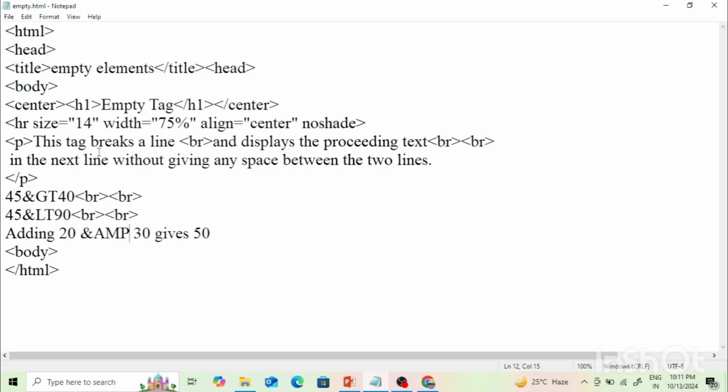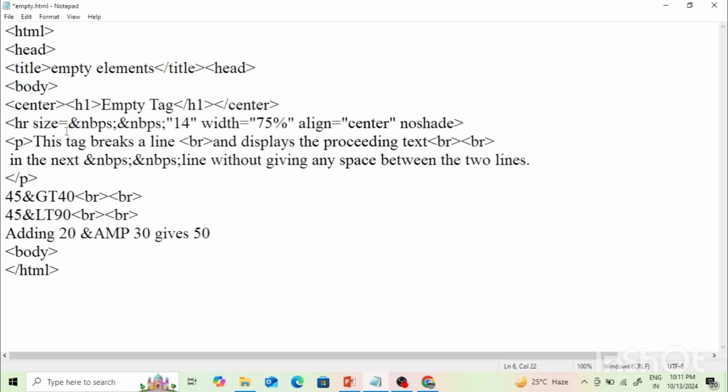is a special character entity used to insert blank spaces. Okay, it is used in the body element, and the number of spaces inserted is equal to the number of times the special character is repeated. Okay, so if you want to give an extra space between the next and line, then here we have to use ampersand NBSP semicolon. Okay, if you want to give more space, just copy it and paste it as many times as you want.